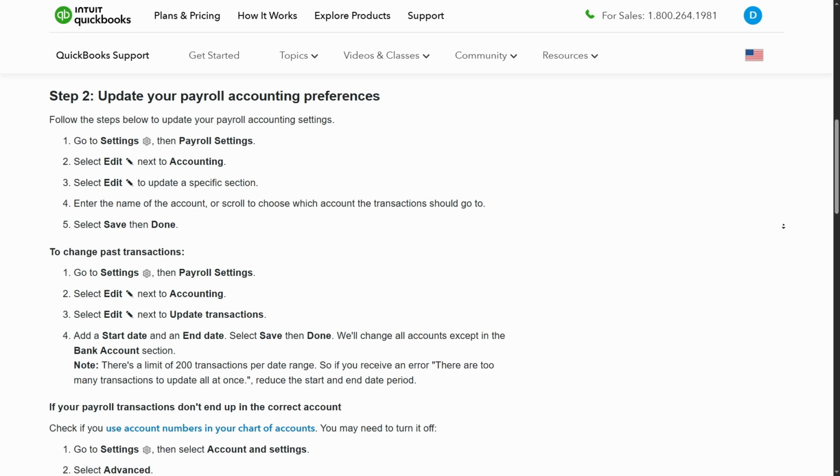Now we need to adjust past payroll transactions. Here you have two options. Option number one is to create journal entries.